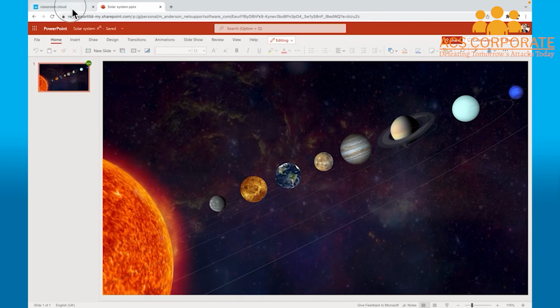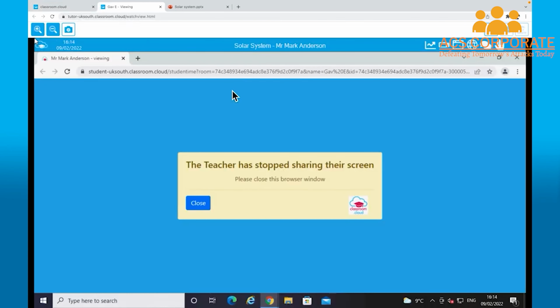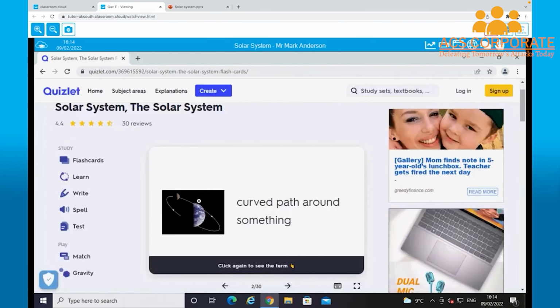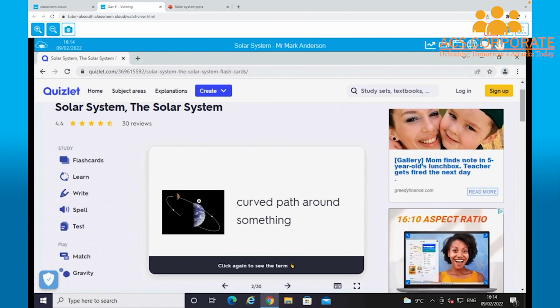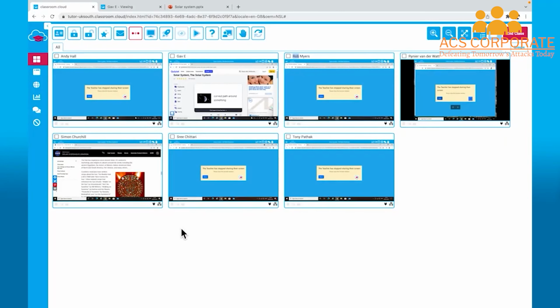I jump back into Classroom.Cloud and you'll notice that the screen has changed on all of these student devices as well. So let's just jump into Gav's screen, for example, to have a look at what that looks like. And as you can see, there's an explanation there for you. The teacher has stopped sharing their screen. Please close this browser window. And all the learner has to do now, and I can just do that via remote control, is just hit close like so. That will close that, and the student can then continue with the work that they were doing. And that is how you use the share screen feature in Classroom.Cloud.